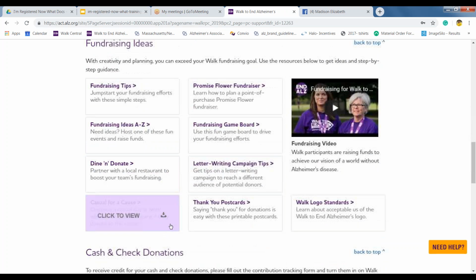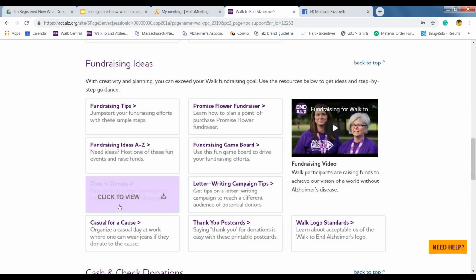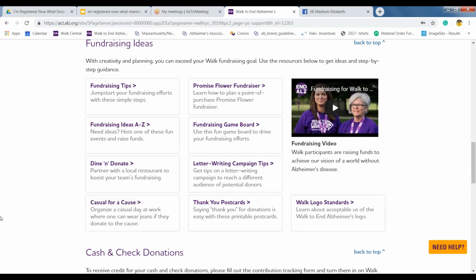We also have some fundraising ideas. We'll also have a different webinar about some successful fundraising teams that we've had in the Mass New Hampshire chapter. So we have some tips and other ideas that live locally here.